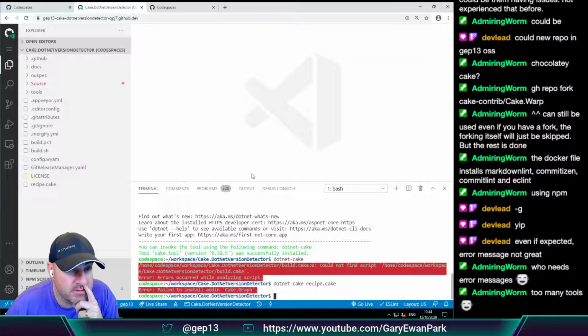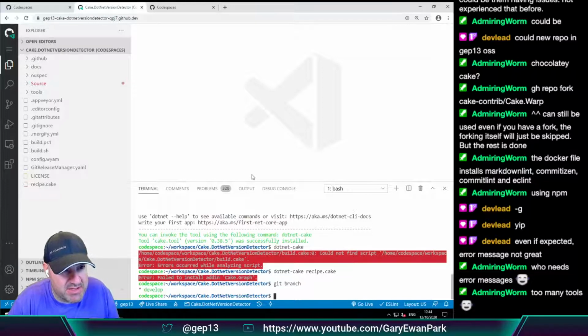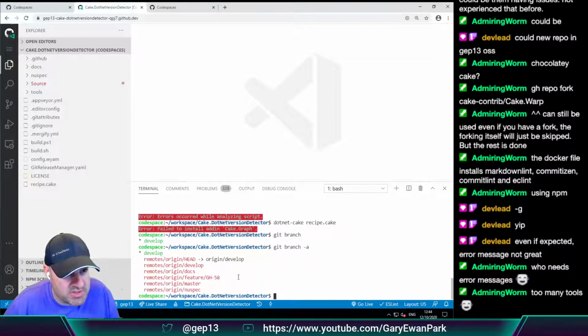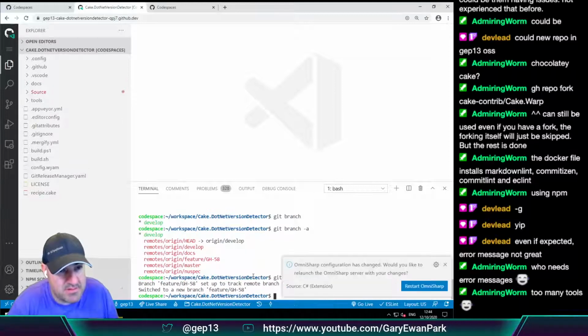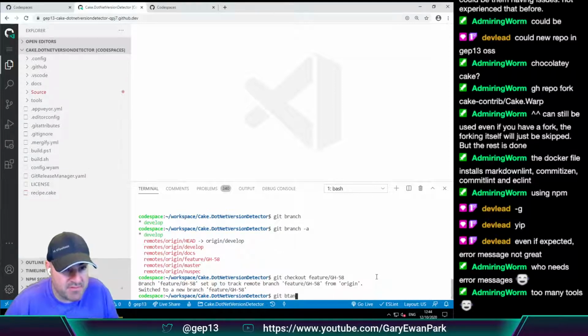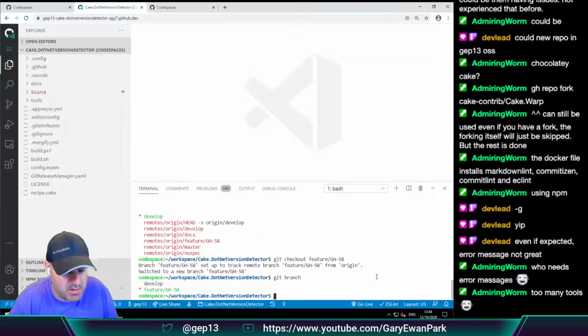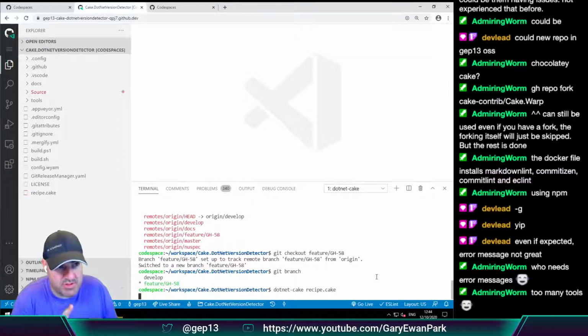Now that's okay though, I think, because Cake.Graph doesn't run under .NET Core. So what we would need to do is check out a branch, which was the PR branch that I created, which was that one. So if I do git checkout feature/gh58, close a bunch of stuff. So make sure that we're here, which we are. Now if I do dotnet cake with recipe.cake, this should hopefully work. But yes, Kim, you're absolutely right. There are too many tools on the go here. Let's see if this works.